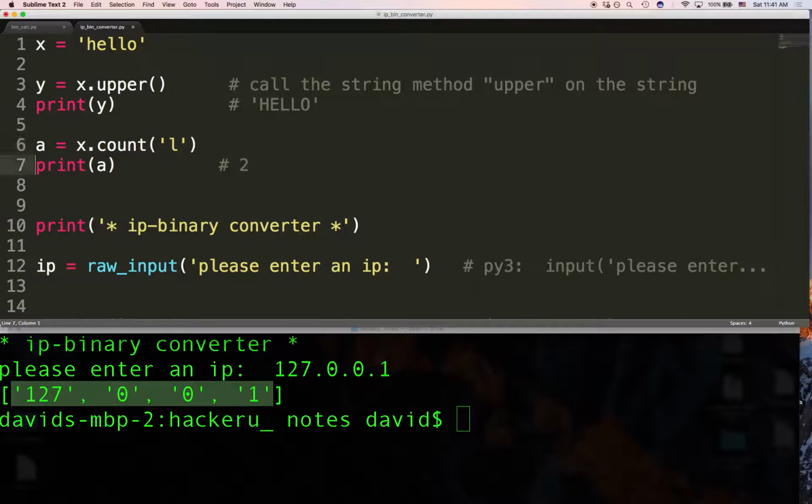Anyway, so this is methods. This is what methods are. They're called on a string using dot notation: x dot upper, x dot count. Whatever the method is, we're basically working with that string. We're saying the string hello, okay, let's uppercase hello. We'll say x dot upper. That's the notation that we use.